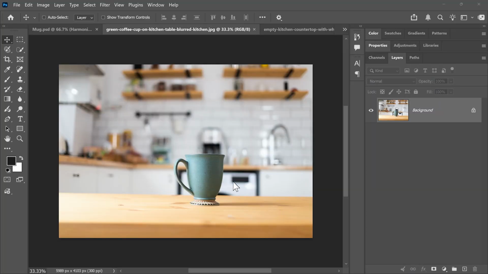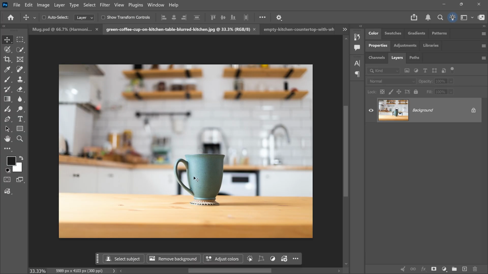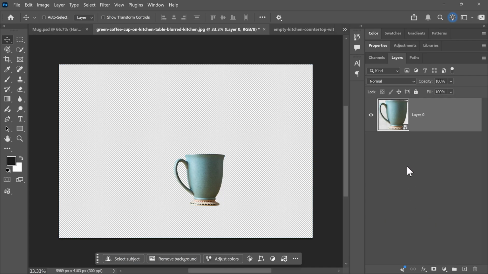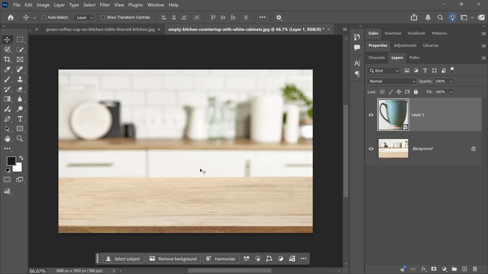In this example, I want this cup to be placed on a different surface that has a different angle. First, let's bring the cup and put it on its own layer. So with the layer selected, click on Remove Background, and then right-click on the layer and convert it into a smart object so that we work non-destructively. Now drag the cup and drop it gently on the empty countertop.